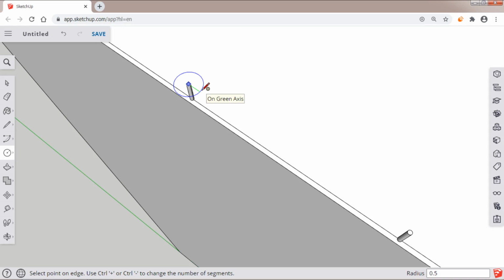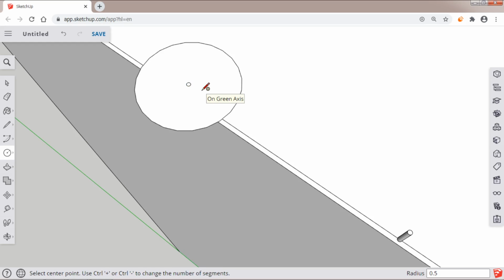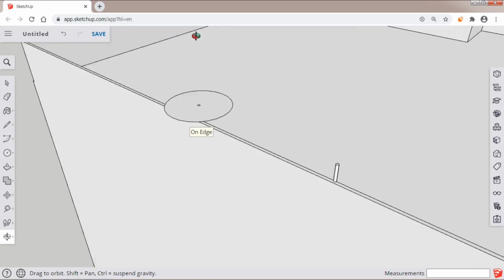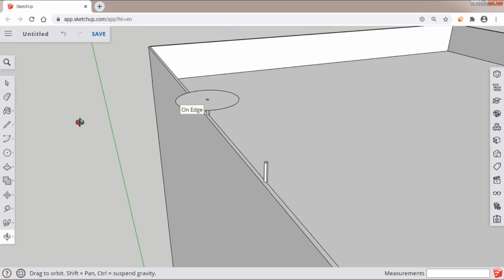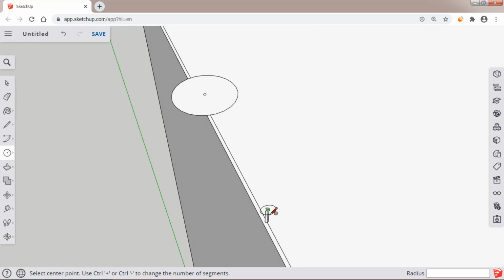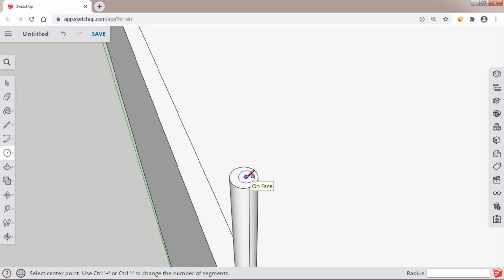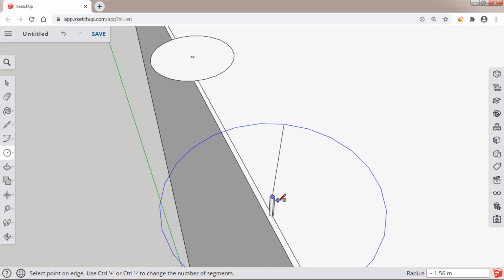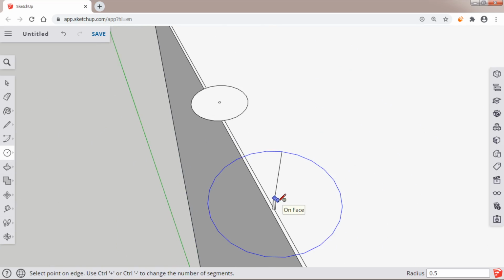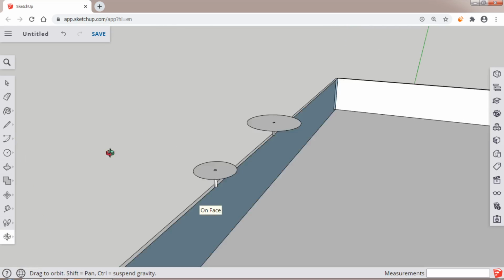We can vary the radius according to the obstacle, but while putting the dimensions in the SketchUp software, the radius is given below. So we will take a radius of 0.5 meter, and it will create an antenna-like structure like this. Again on the second object, we click on the top of this rod and enter 0.5 meter as the radius, so it will create it like this.